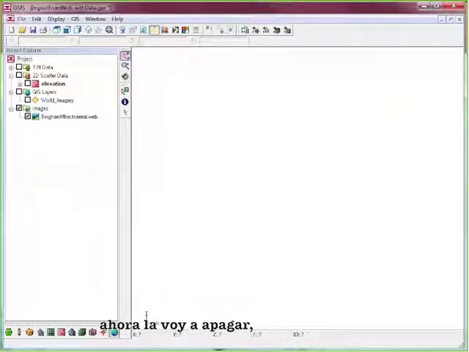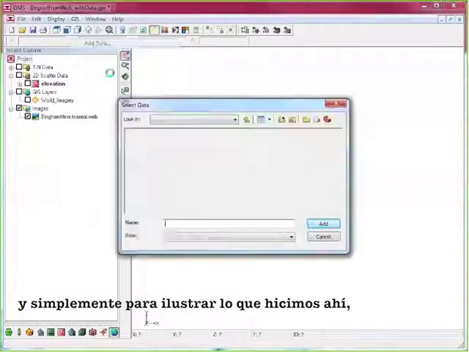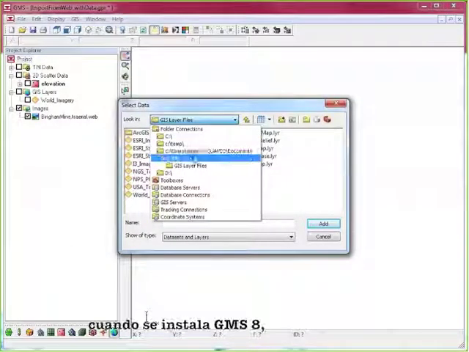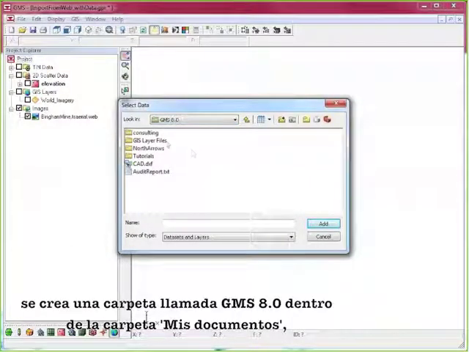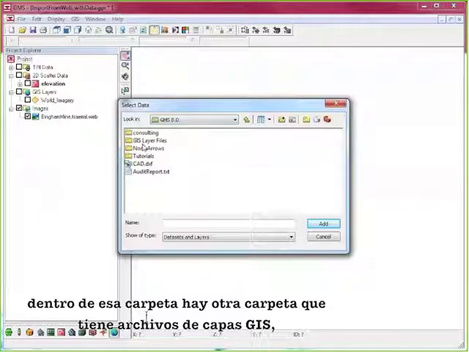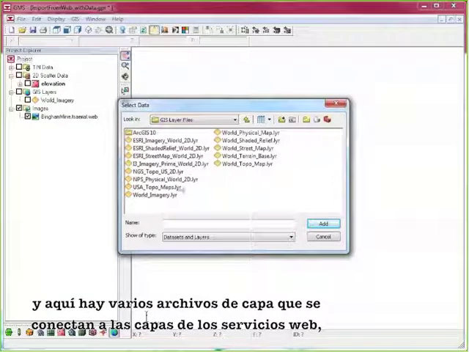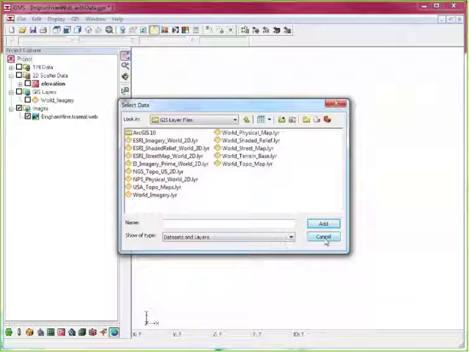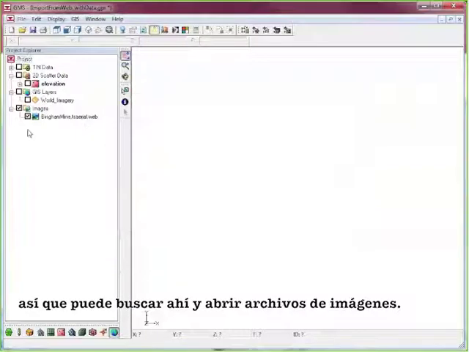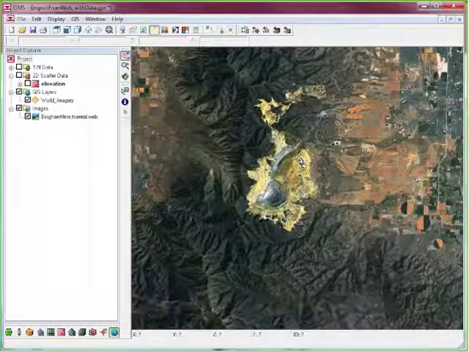So I'm going to turn that off, and just to illustrate what we did there, when GMS 8 is installed, there's a folder in your My Documents area under GMS 8.0 that has GIS layer files, and in here there's several layer files that connect to these web server layers. And so you can just browse right in there, open up world imagery, and there you go.